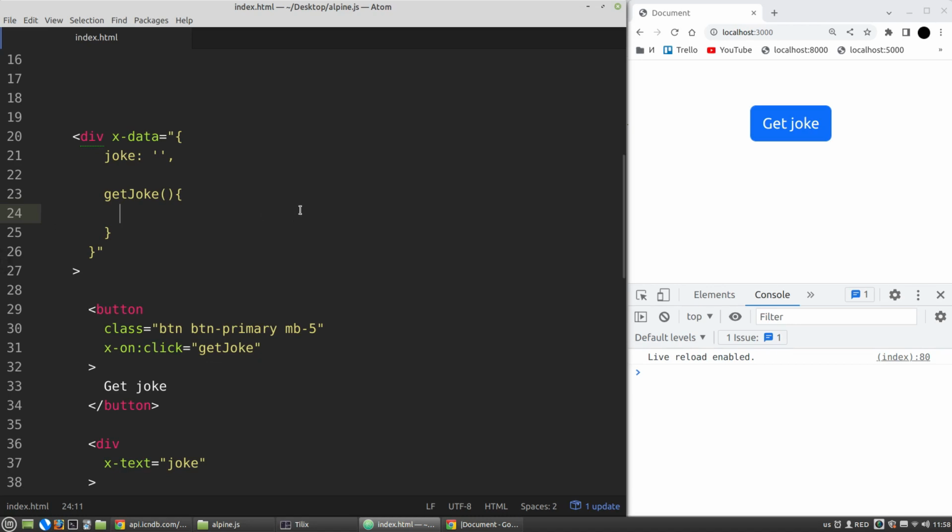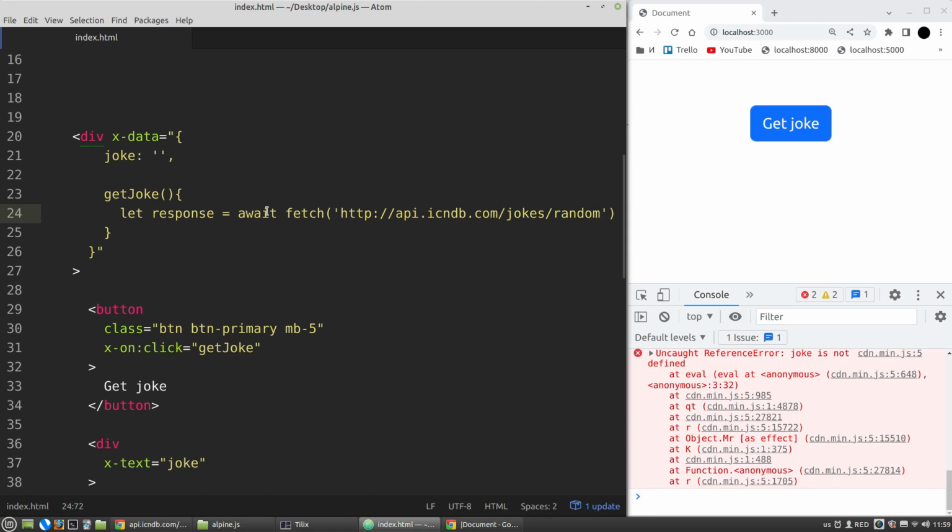So now I want to make a GET request to the API. Let's define in the getJoke function the response variable. It'll be the response from the endpoint. Let response equal, then I'm going to call the fetch function that will make a GET request to the following address. Await fetch, http API chucknorrisdb.com jokes random. Calls of asynchronous functions should be done with the await keyword, and the getJoke function should be asynchronous too.